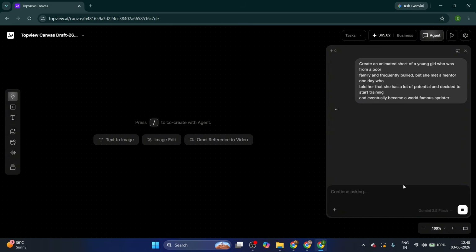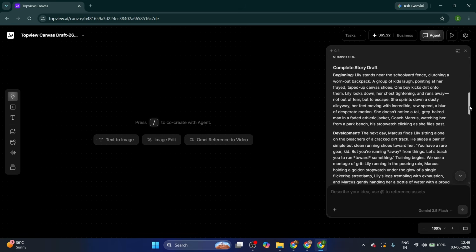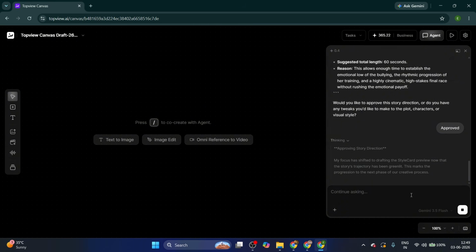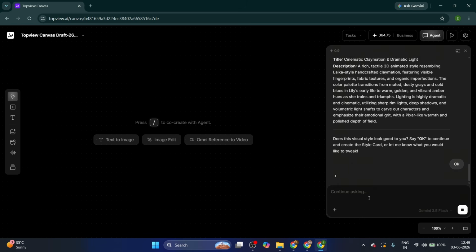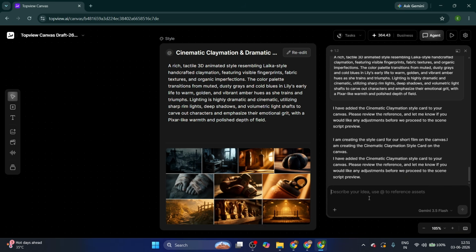The AI will process your prompt and start brainstorming. First, it will provide a story direction. If you are satisfied with it, simply type Approve. Next, it will provide a visual style. If you like it, type OK. The AI will then generate style cards, which will appear on your dashboard along with a generated image so you can see how it will actually look.